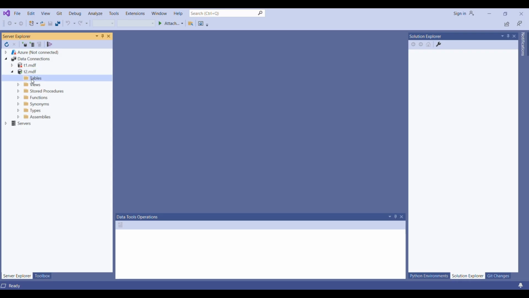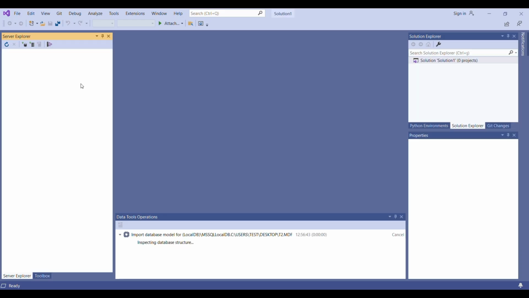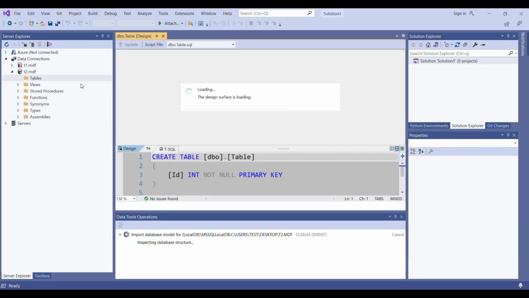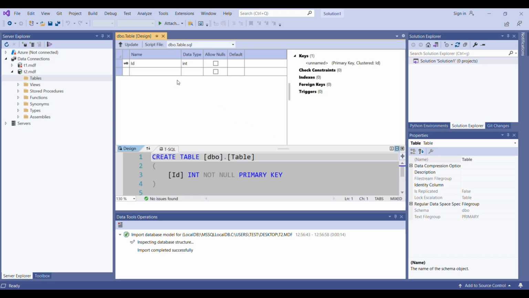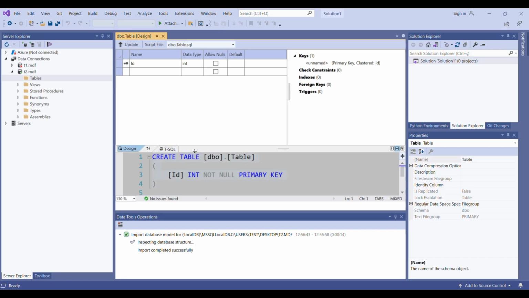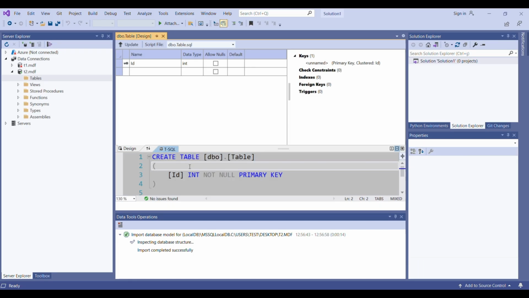Now you can click tables, but you will not see anything because we don't have table. The database is just created. And here I will right click on tables and I will choose add new table. After a few seconds, you will see your empty table. Okay, this is my table. It's like Excel sheet. Here it's SQL command, but it is Visual Studio generating SQL statements automatically.